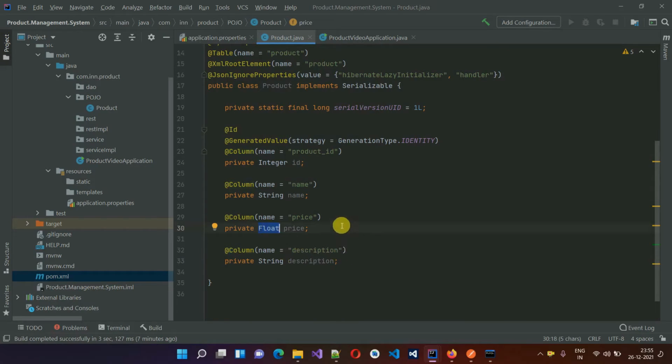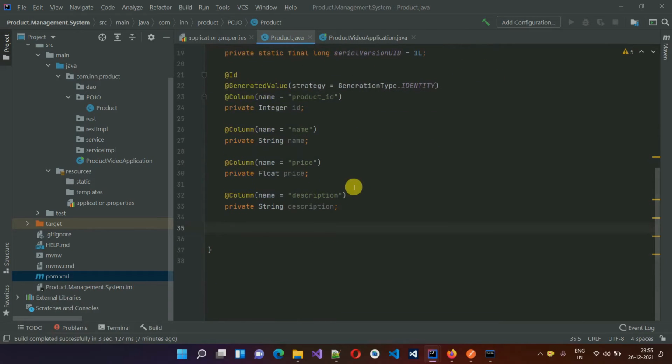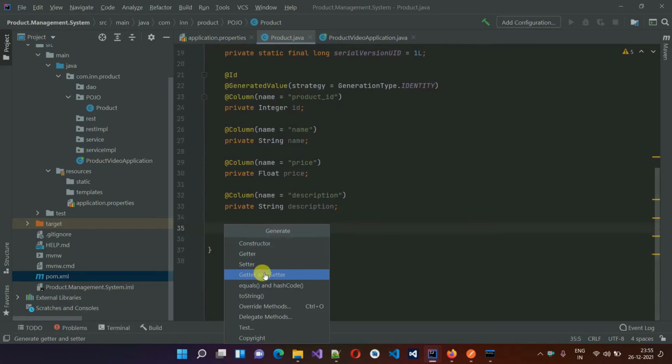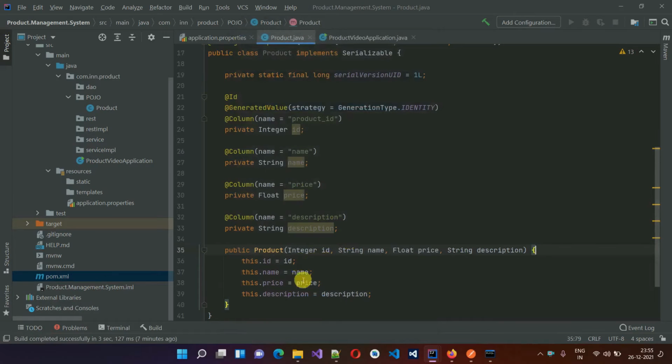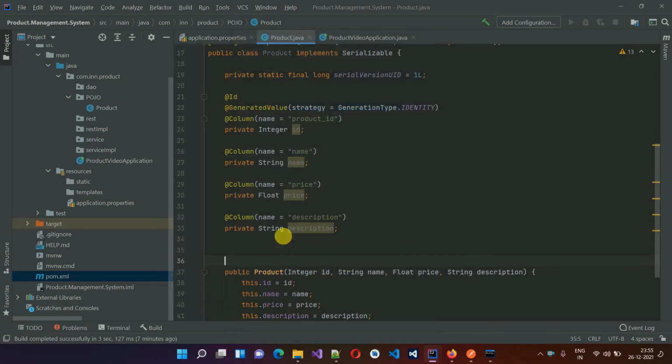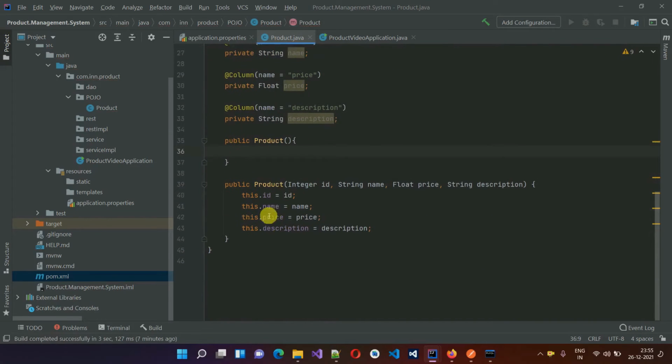Okay, so next we have to create the constructor for this one, so you can use this IDE feature. I'm going to press Alt Insert, and here we have the option for getter and setter and constructor. First I'm going to create one constructor. We need to select all four fields and create it like this, and I need one empty constructor. For that, you have to write public Product like this. Now the empty constructor is also ready.